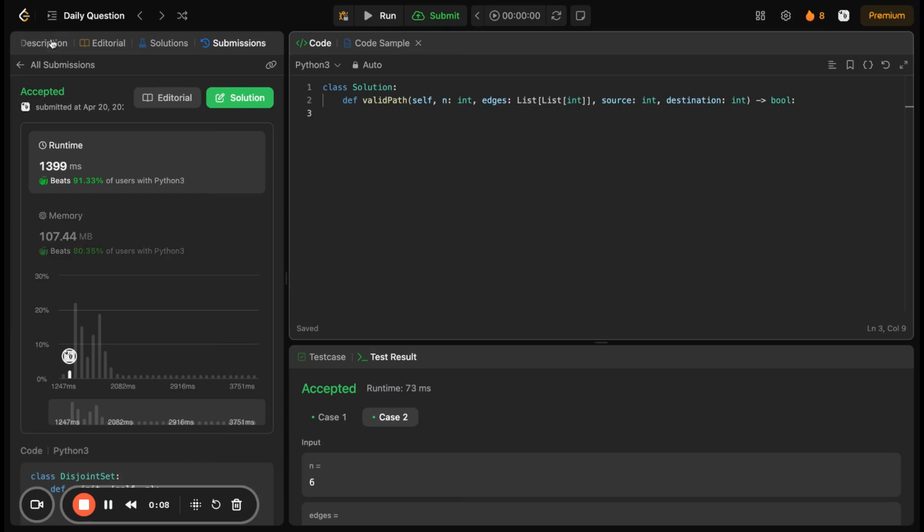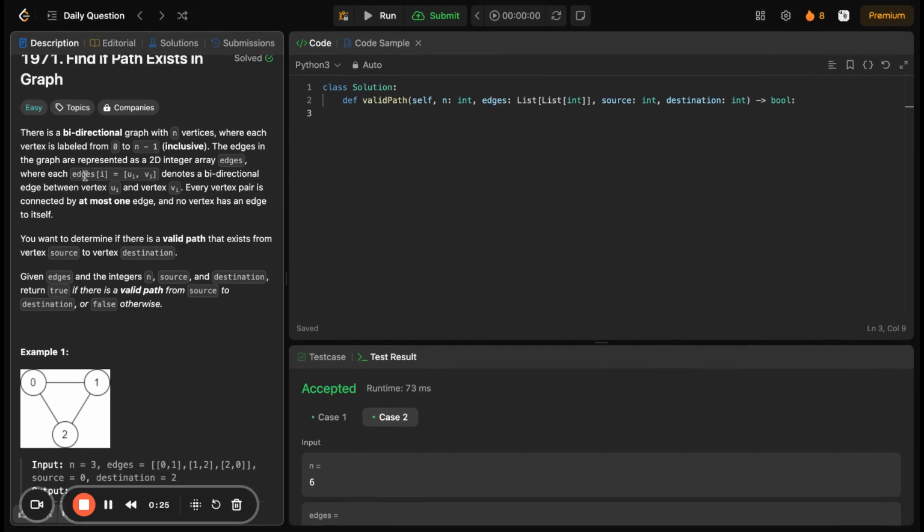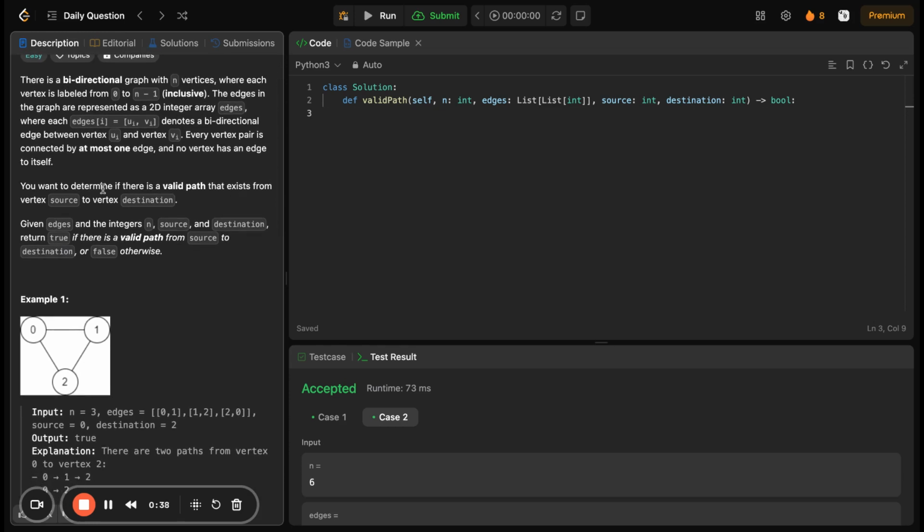This problem is called Find if Path Exists in Graph. Basically, we're given a bidirectional graph with n vertices where each vertex is labeled from 0 to n minus 1 inclusive. The edges are represented as a 2D integer array edges where each edges[i] = [u, v] denotes a bidirectional edge between vertex u and vertex v. Each pair is connected by at most one edge, and no vertex has an edge to itself.